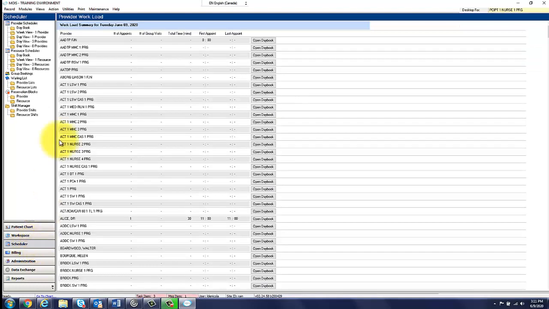The scheduling component in this EMR is combined with the actual charting, which is nice. So you can actually open a schedule and start charting from a patient appointment. There are additional modules, although you probably will not be using them.